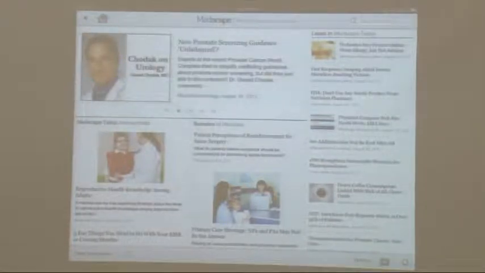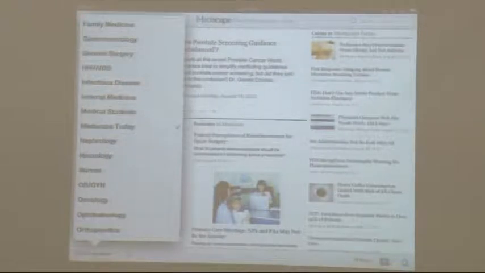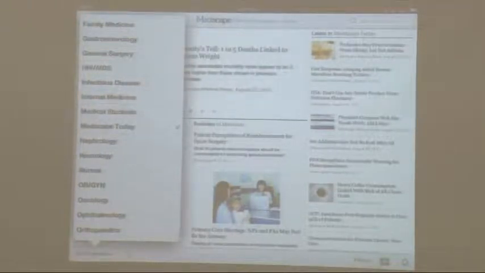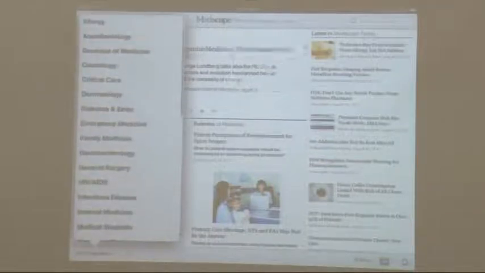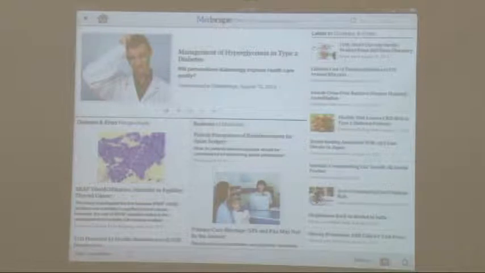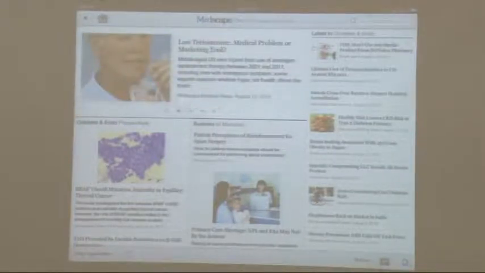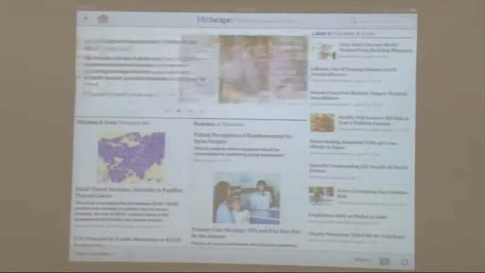You can also search for specialties. So at the bottom, there's a button there which lets you narrow down your search. Let's say you're just interested in diabetes. You can scroll along here and find diabetes, and only the news that relates to diabetes will appear. So it's a great way to narrow down all of that medical news.